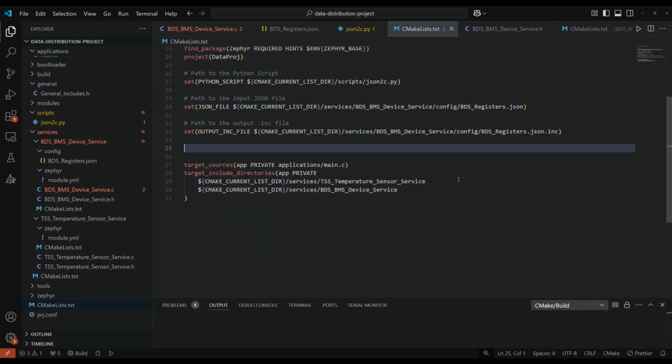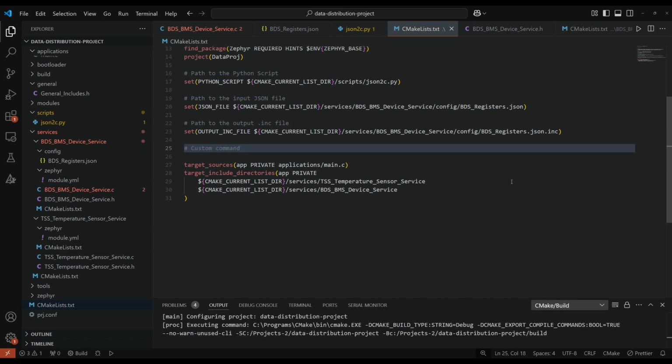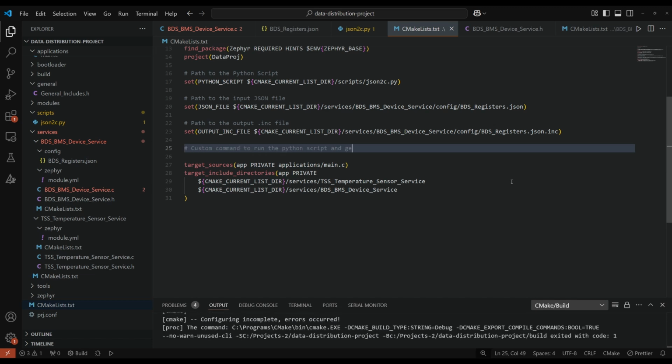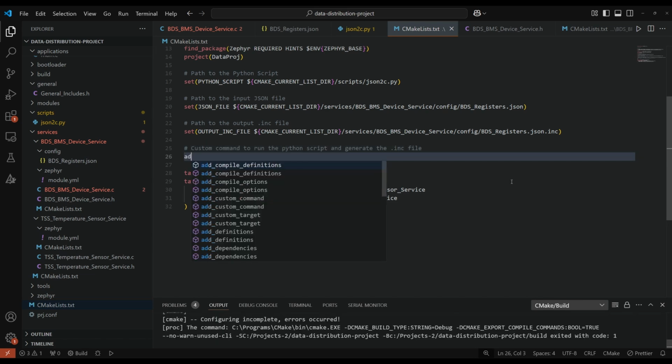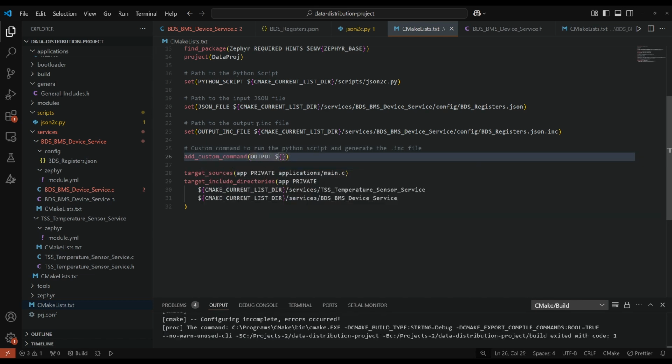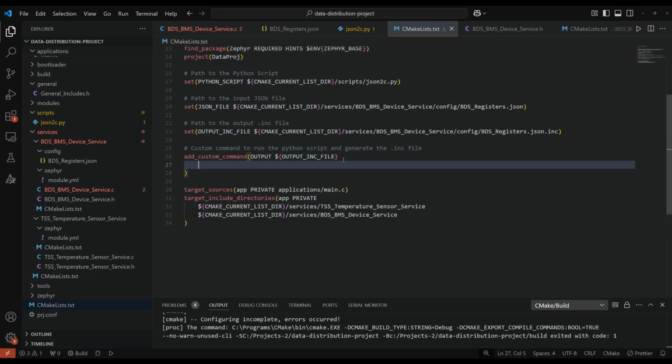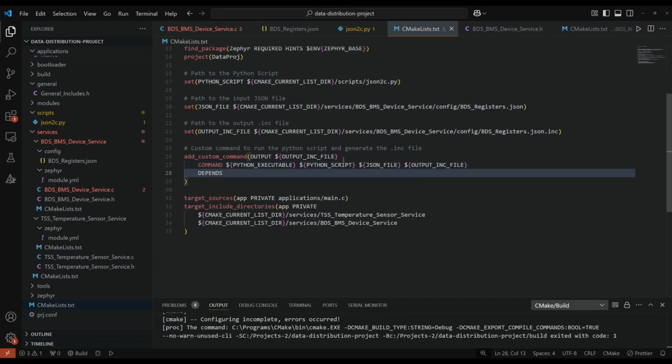We need to tell CMake to generate a file with these variables. We do so by using the command add custom command. Output, and then the output inc file variable here, tells CMake which file will be generated. Command is stating what command will be run.